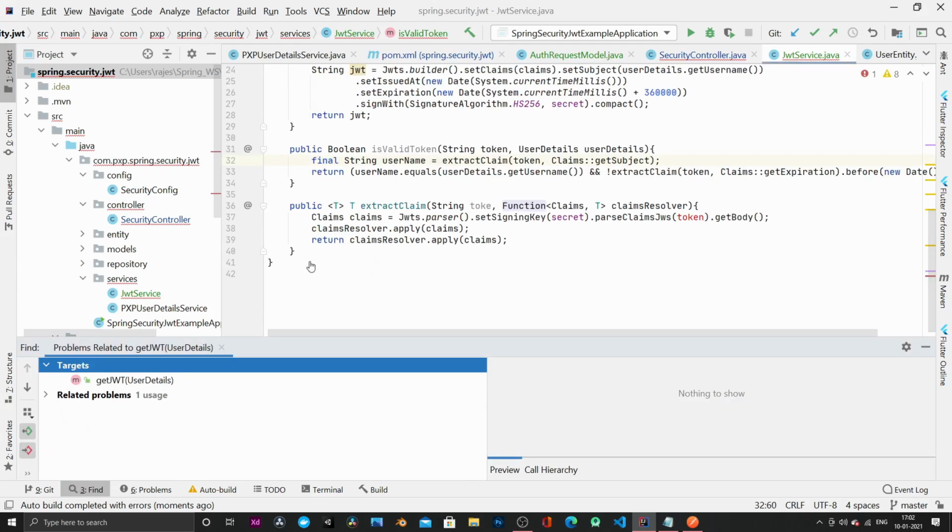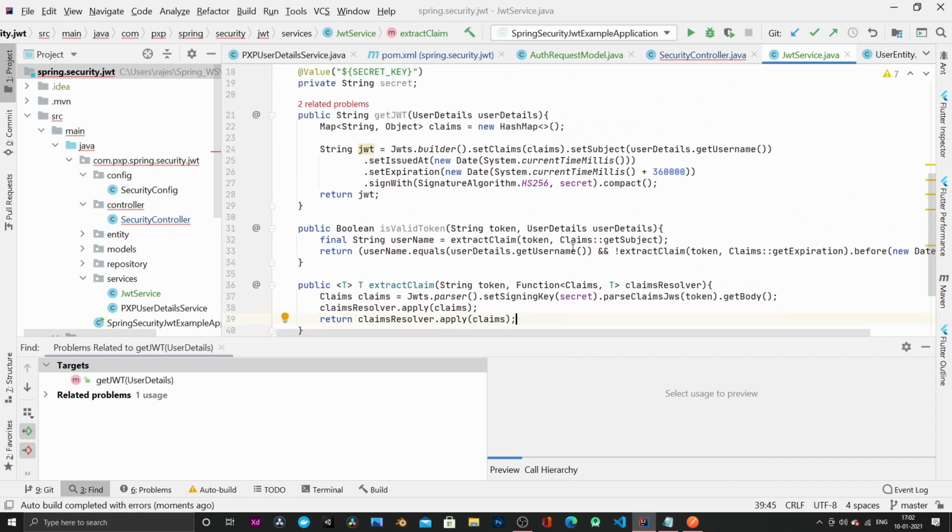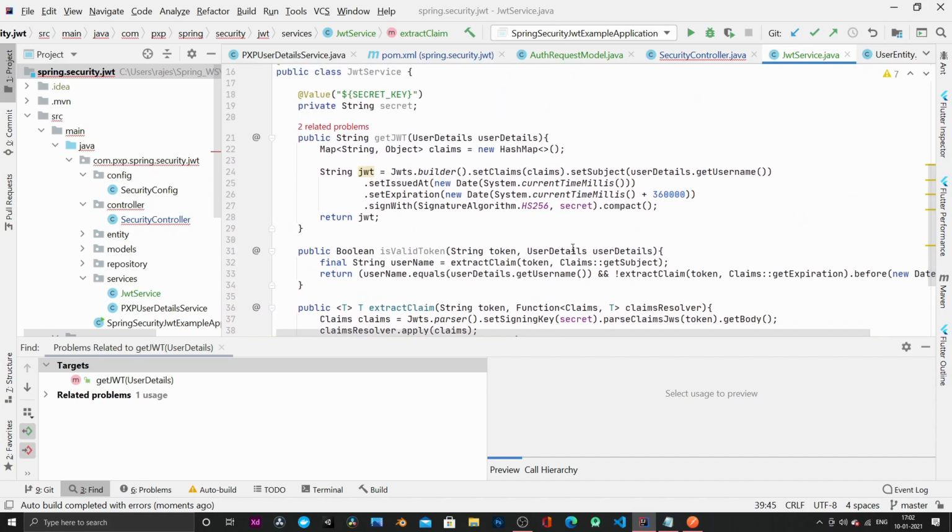Now that the service is ready, the only hurdle left is to intercept requests and then extract the token out of it and then validate it. So we will figure out a way to intercept all the incoming requests. The way we do that is by using a filter. Let me go ahead and create a filter first.